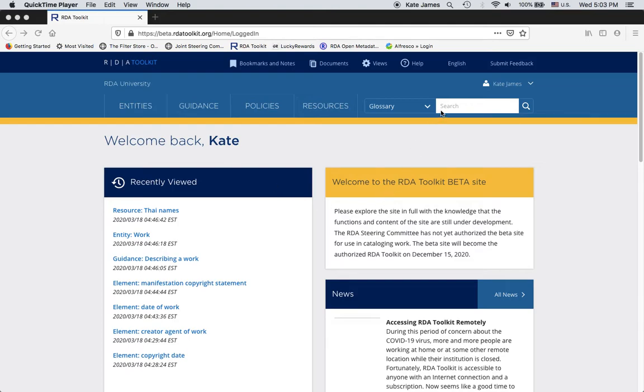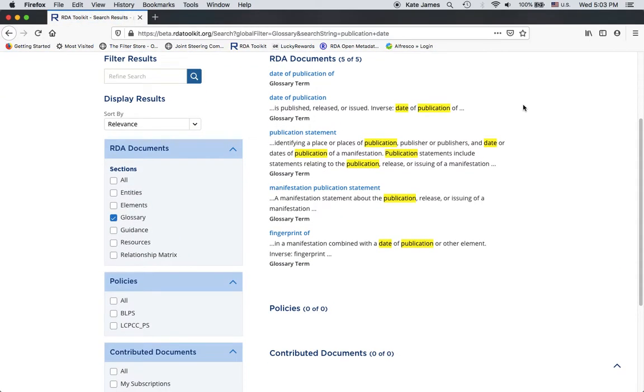The glossary search is a keyword search, so you can either just put in terms and it'll assume an and between the words, or you can do a search in quotation marks to find the phrase. So let's say I do this. As you can see, it found everywhere in the glossary where date and publication appear together, even if it wasn't that exact phrase.